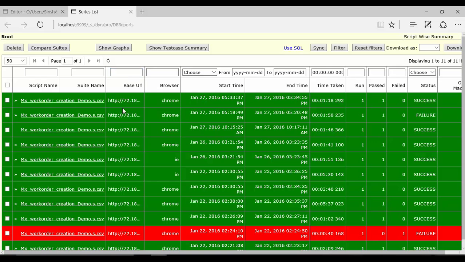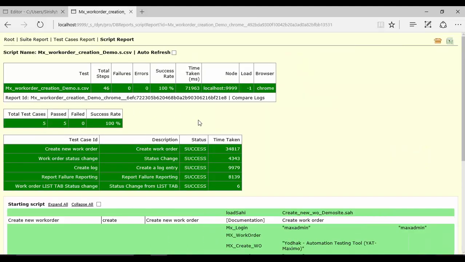Now this is where we have run. Let me look at this. It says success, and here we can see it's create new work order. It's been successful. This has been successful. Status change, and then the create a log entry, that's been successful. So we can see everything under this. Now let me show you if something fails, how it looks.